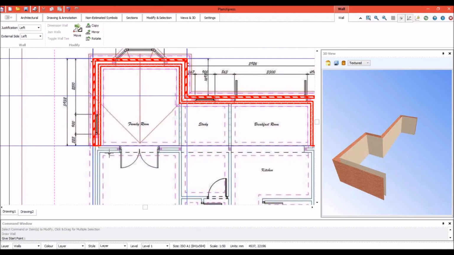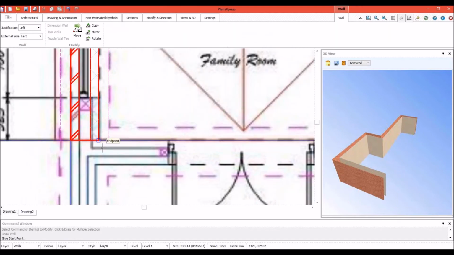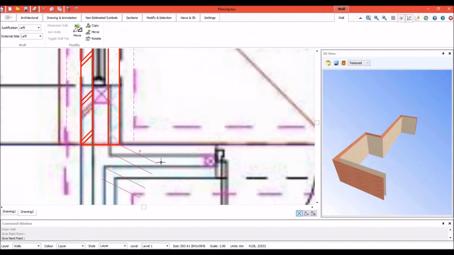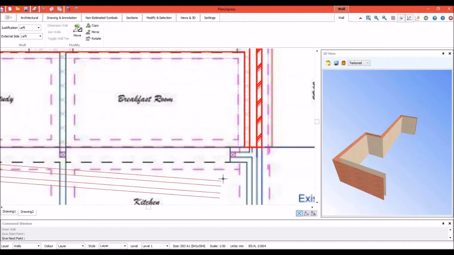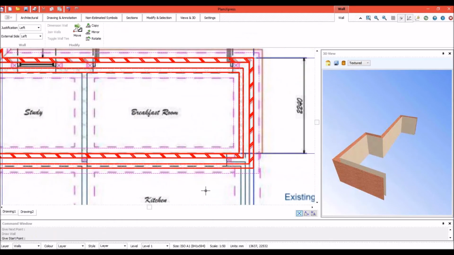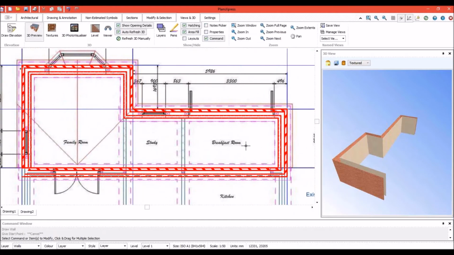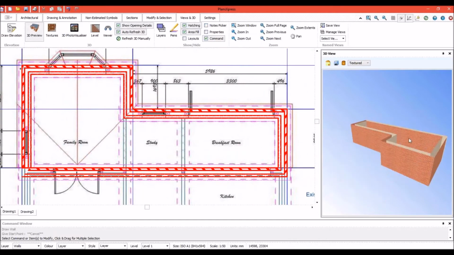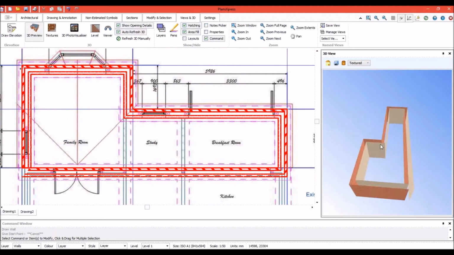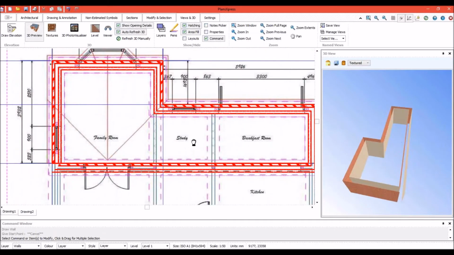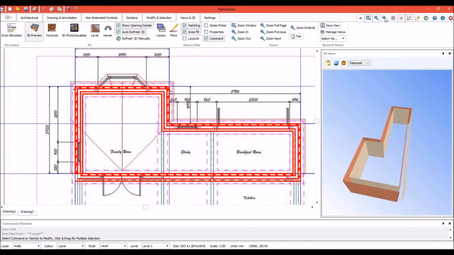If I right click, I can then place a wall from that corner there, and we can place the wall to that corner there. And you'll see on the plan we've now got that wall that we're building off of the extension. Just going to press refresh. That'll make sure all the corners are filled in as well.